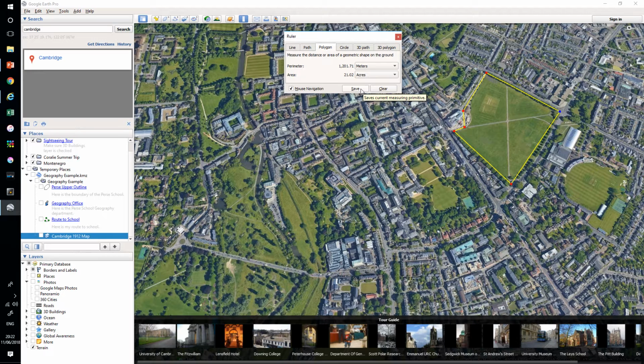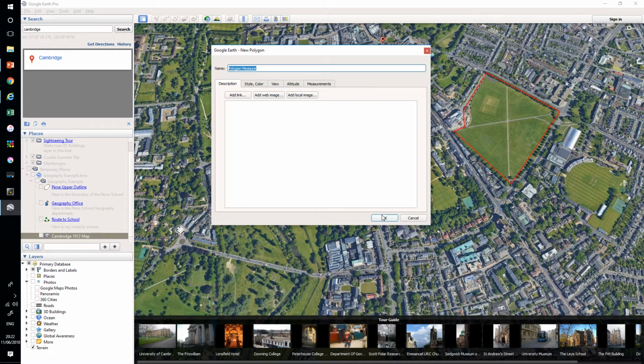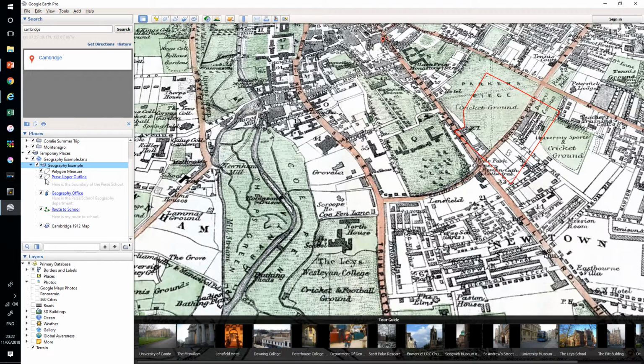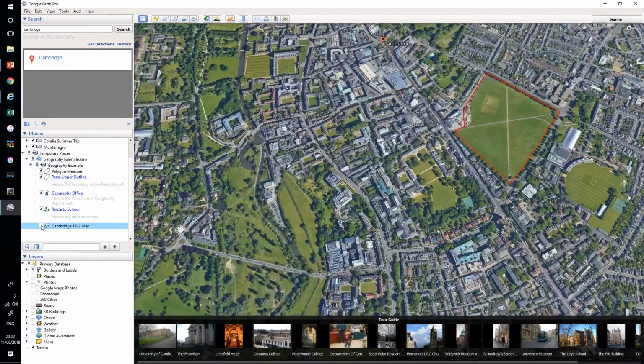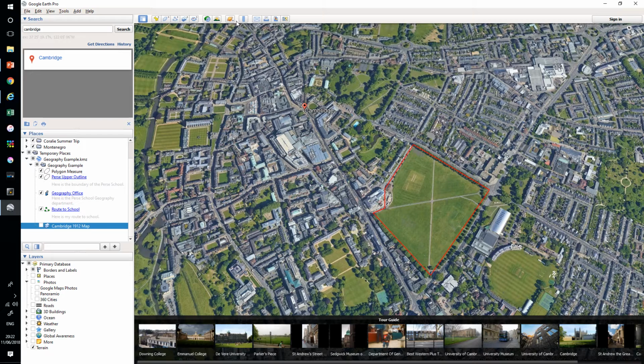Ace. So I can save that. If I want to keep it as another polygon, polygon measure, I'll stick it in here. Let's put it back in my folder up there, turn them all on again, and then it'll appear. No, I don't want that horrible 1912 map, let's get rid of that. And there's my polygon that I measured out beforehand. Excellent.